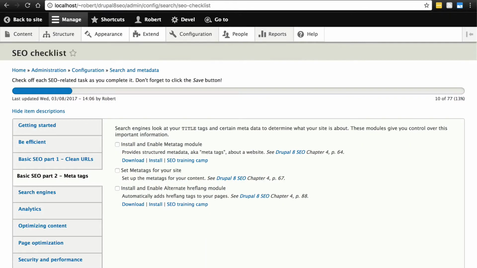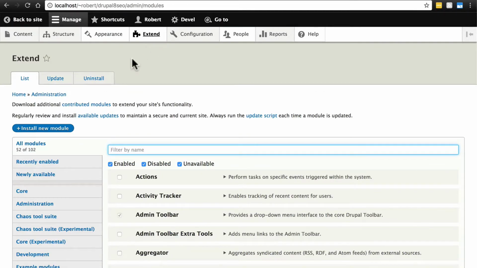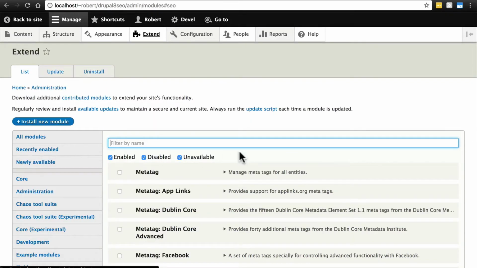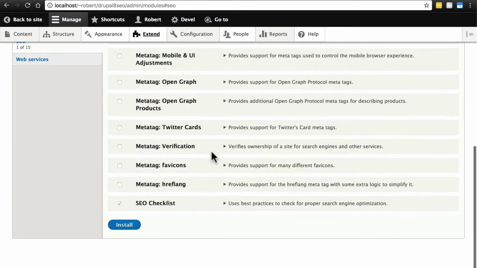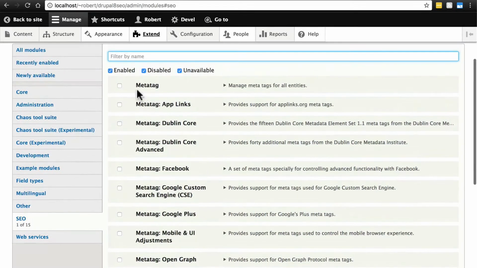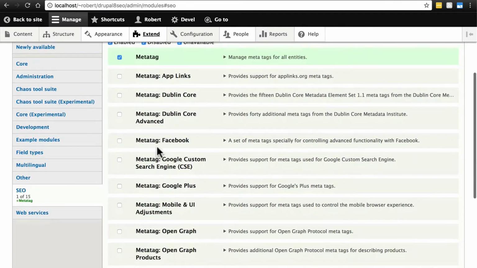So once you've downloaded the Metatag module and put it on your site, we'll go to our modules page at extend. And over here, if we click on SEO, then we have a bunch of modules for Metatag. And at the bottom, of course, we have SEO checklist still. Now, most of these we're not going to worry about. We do certainly want to enable the main Metatag module. And then there are other Metatag modules for very specific things.